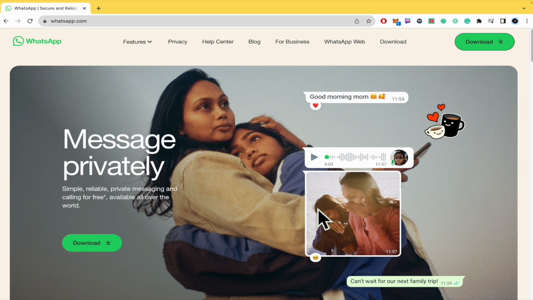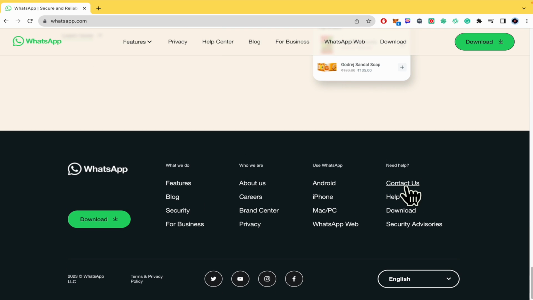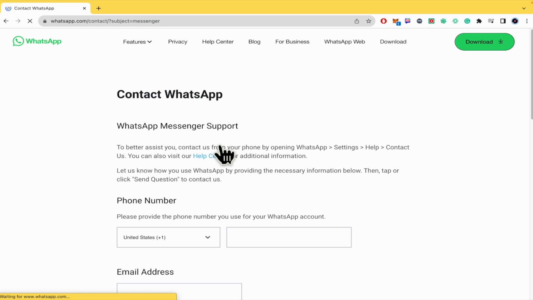But if that's not the case, what you must do is go into your web or mobile or whatever you want to do and open whatsapp.com. There, what you must do is scroll down until you find the option Contact Us. There, you're gonna obtain this option, WhatsApp Messenger Support. So I'm going to click here for Contact Us.